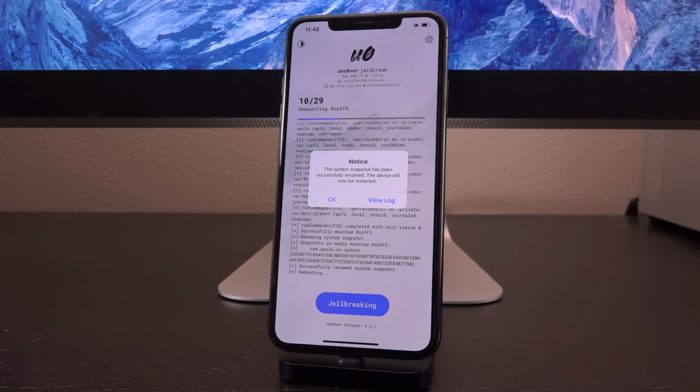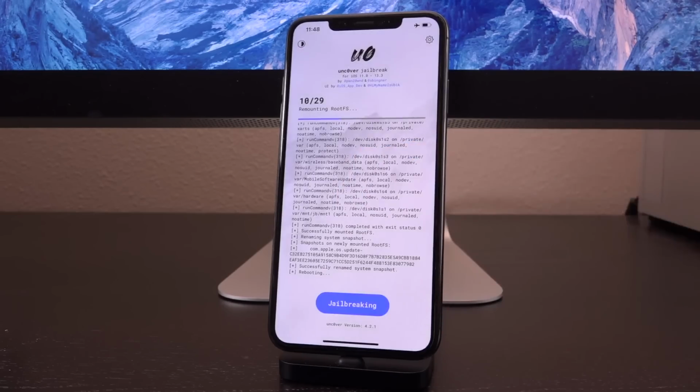It's creating a snapshot of the root file system. Tap OK. It will then reboot your device. This is just used when you go to unjailbreak. It basically just creates a snapshot of stock iOS's root file system that can be reverted at a later date. So let's wait for this reboot to complete.